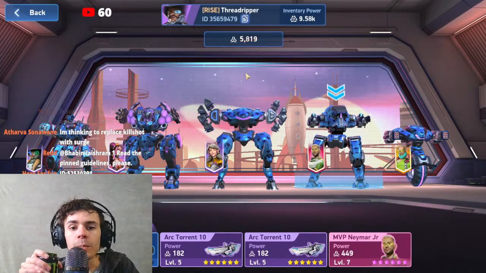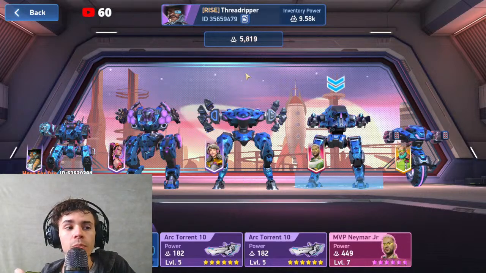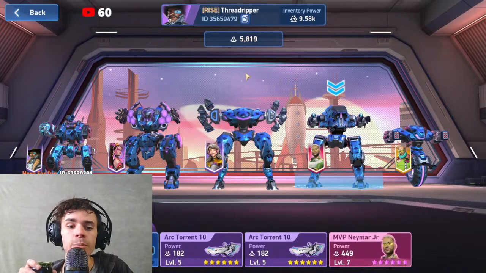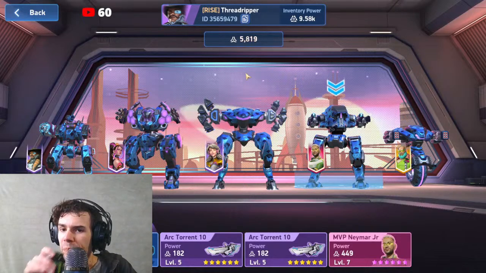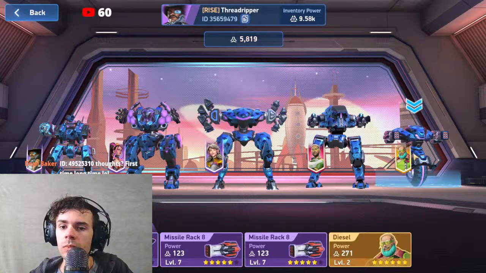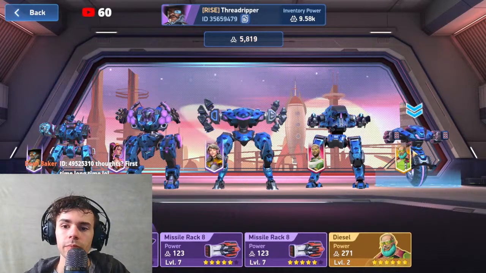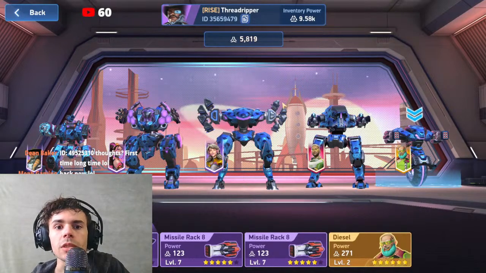Nade Launcher 10 though is for credits. So if you have that duplicated or you could get that duplicated, it would definitely be better than Arc Torrent 10. But probably not a big deal. Missile Rack Kill Shot. You could also do Missile Rack Guardian, but then you'd have to do something cringe on Kill Shot, so that's probably not a big deal.